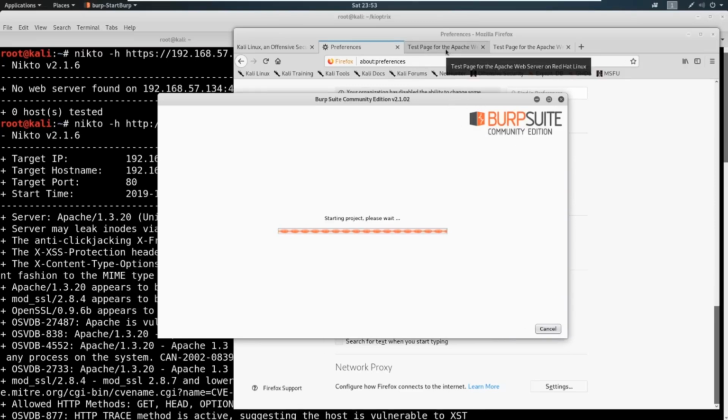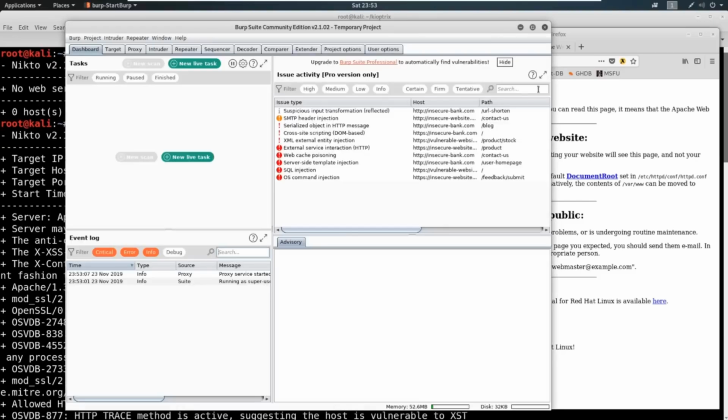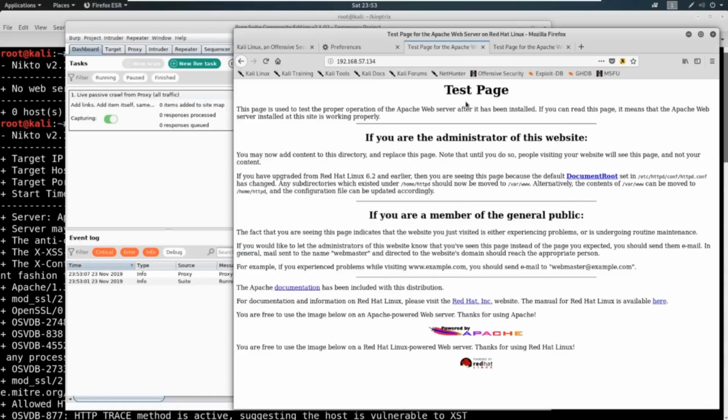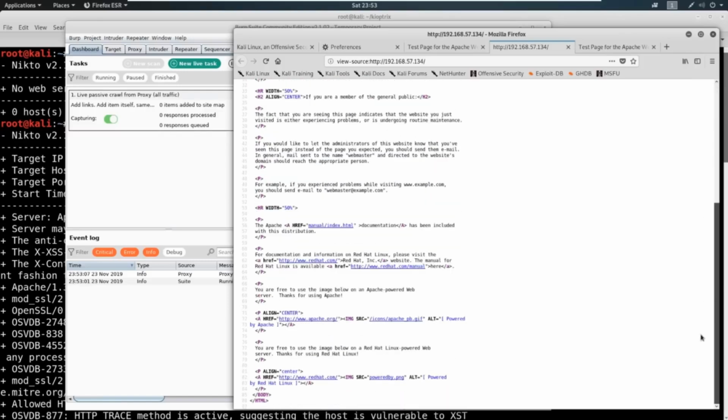And while we wait, another thing I need to point out is, if this were a real website instead of a test page, a very important thing to do is view the source code. So we can right click in here and say view page source. What we're looking for in source code are any kind of comments, potentially any kind of information disclosures. We might be looking for any sort of keys or passwords or user accounts, or anything that might be disclosed in the source code that should not be disclosed.